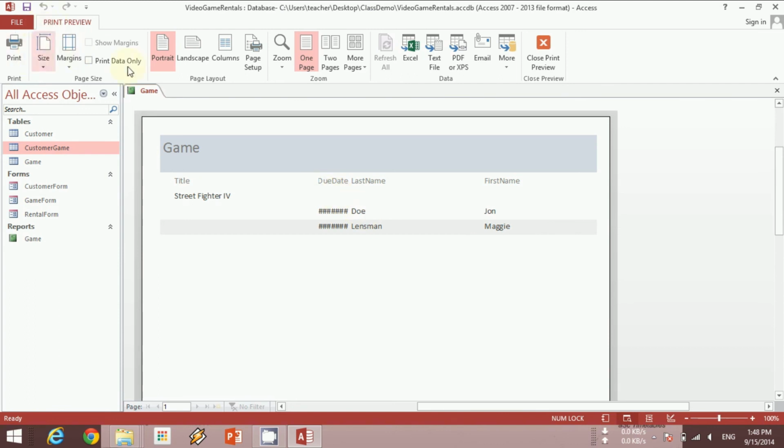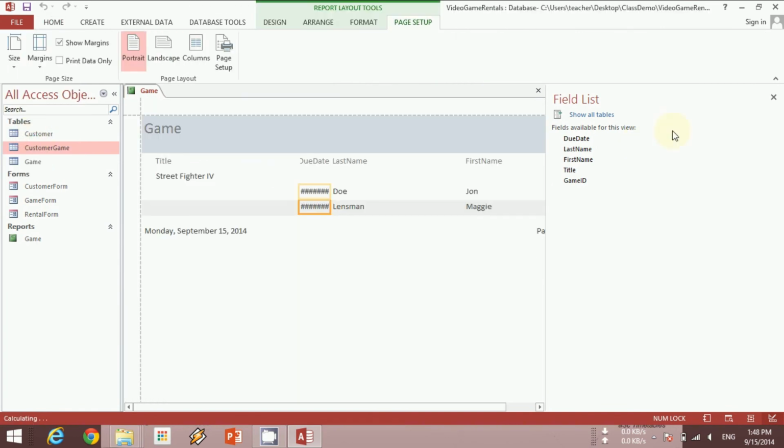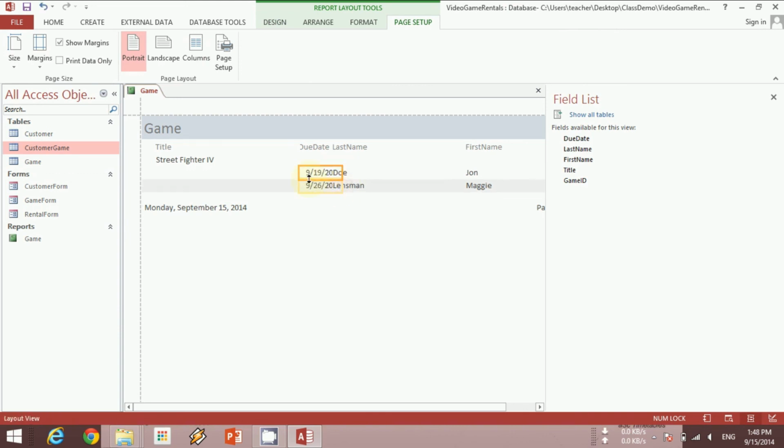You open the report in layout view. Those hashes mean that there is not an effective width to display data. Data cannot be displayed in that small space. So I'm just going to open the layout view and move a few items around. See? There you have it.